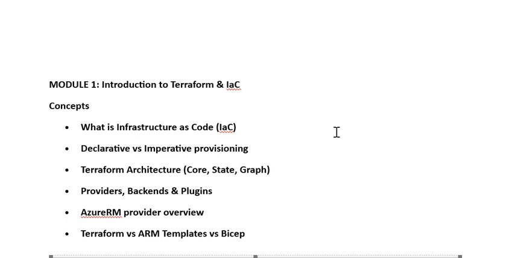First is the module introduction to the Terraform IaC concept. What is that? Infrastructure as code, and declarative versus imperative provisioning. Terraform architecture like core, state, graph, and next providers, backends, and plugins. Once this is completed, I will move to the Azure RM provider overview. What is the Azure RM? Then we'll explain the overview of the Azure RM provider.